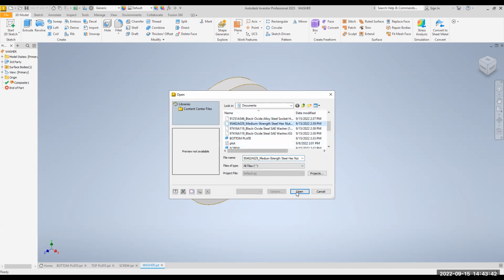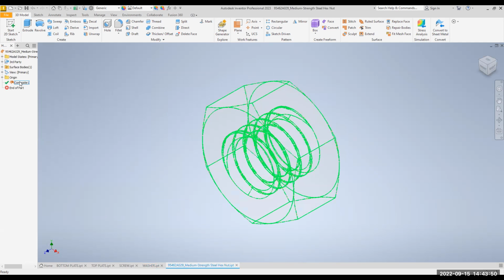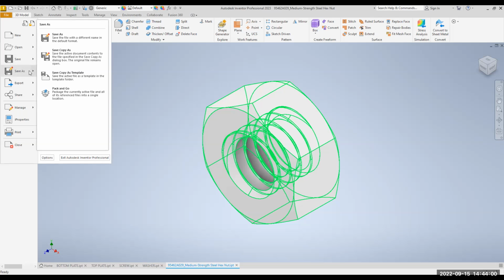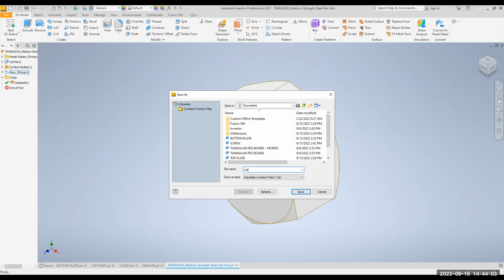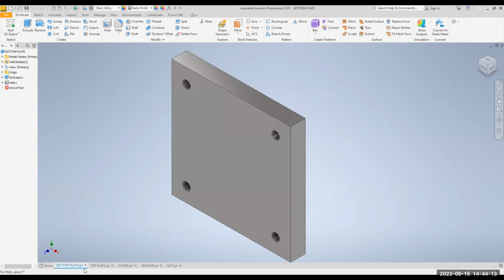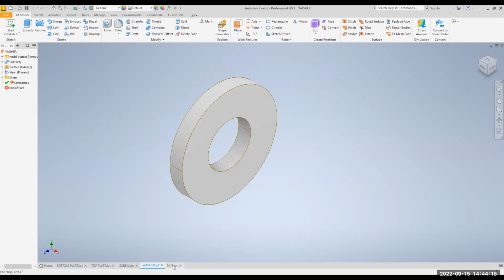Click on hex nut, open. All that should be good. Select OK. Come over here to the browser, right click on this. We're going to do a File, and we're going to save as a nut. You can be more specific later. Save. All right, so we should have, see, there's our bottom plate, there's our top plate, there's our screw, here's our washer, here's our nut.